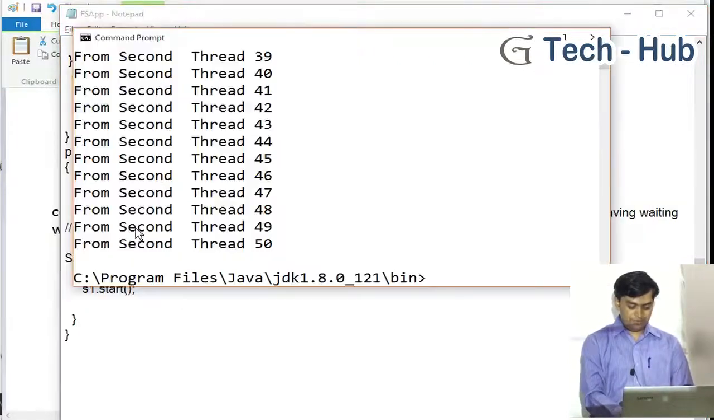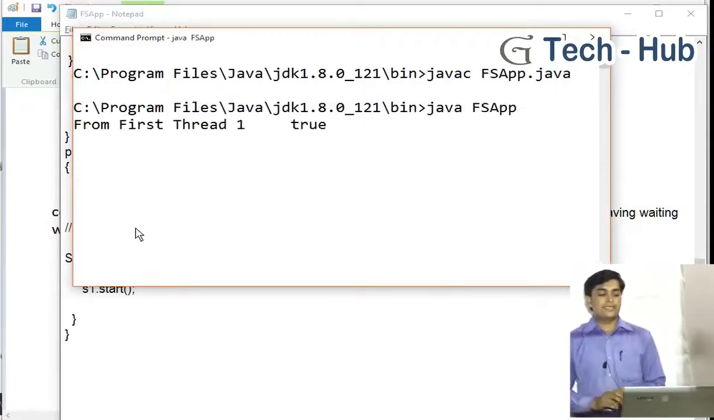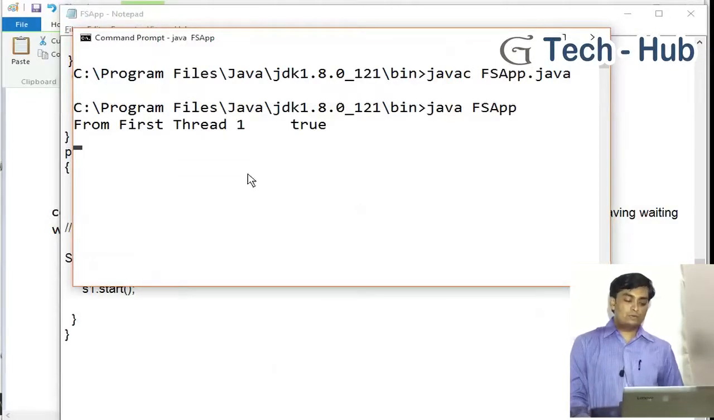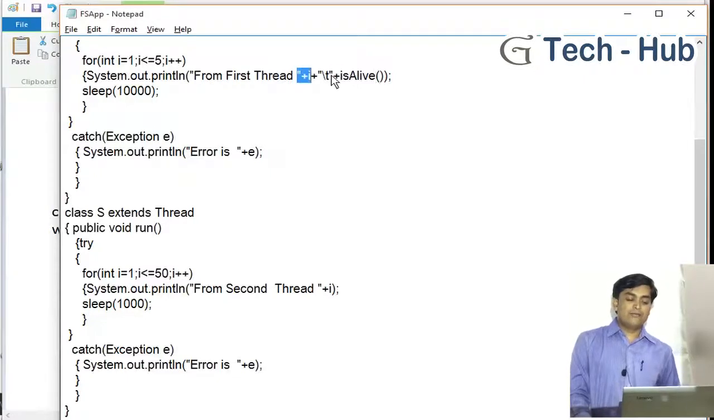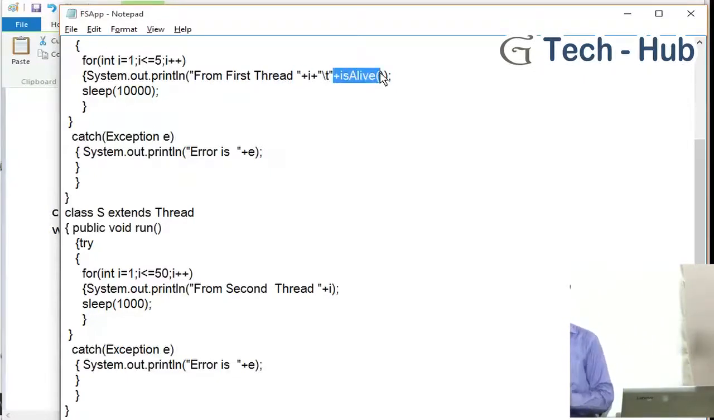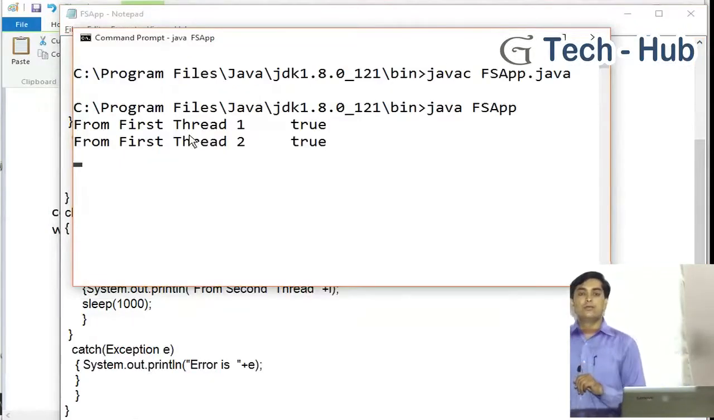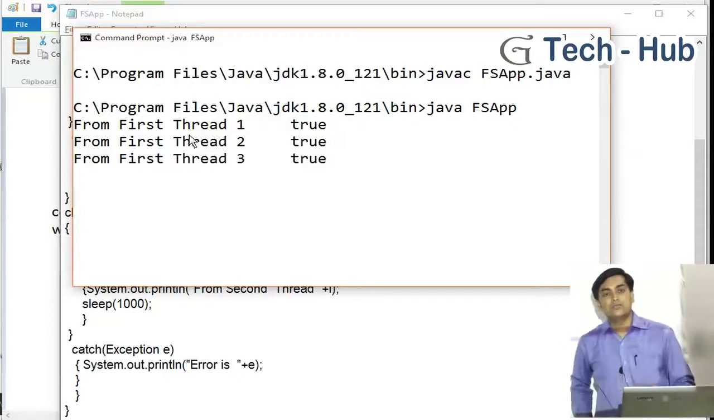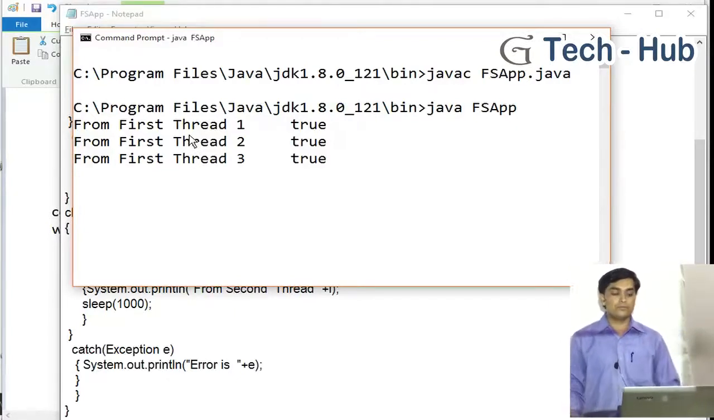File save. You can see here, I want to execute this thread. We can see the first thread 1, true. Why? Because we execute the isAlive method from the first thread f1. If your thread is working, then definitely this method returns the true value. So the first thread 1 true, then first thread 2 true, meaning your first thread is working now. This is the major reason this method returns the true value.